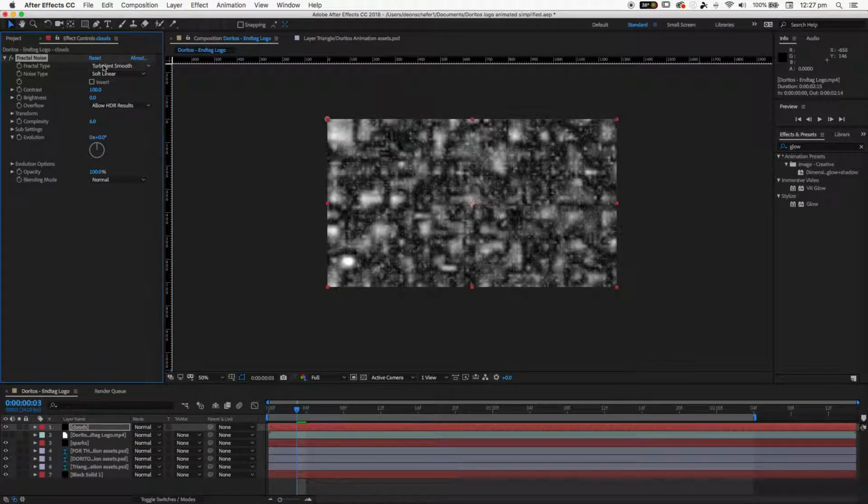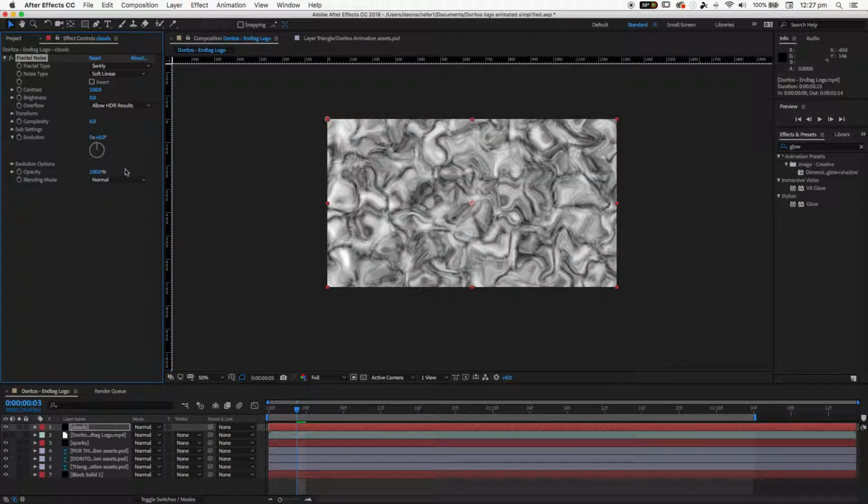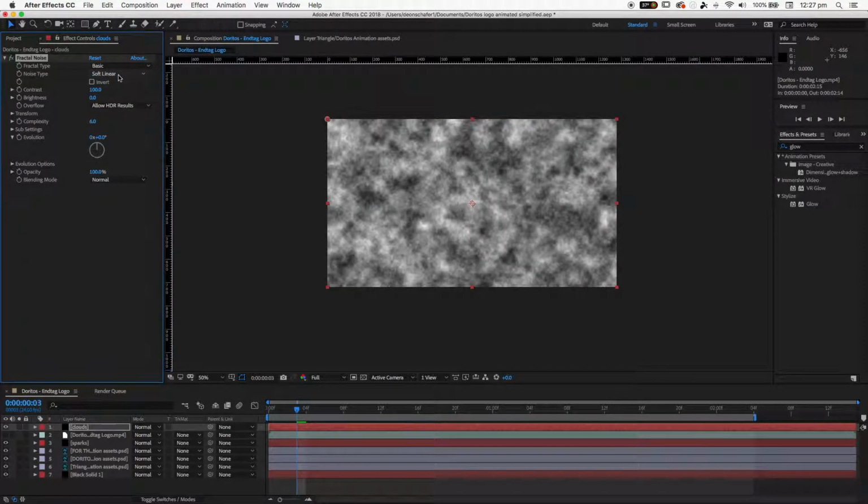Turbulent, smooth, dynamic, swirly, and I suggest you play around with some of these. You might find something that's going to work really well. I'm going to keep mine to basic. You can also choose to invert them if need be and play around with that sort of thing here.